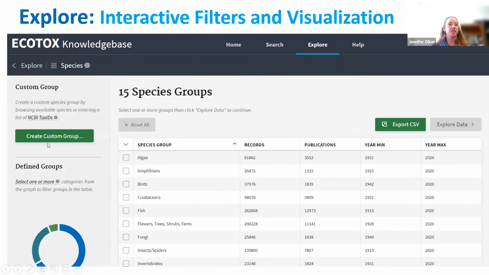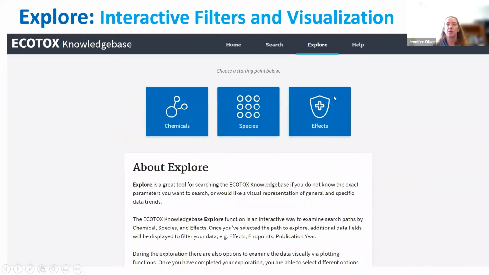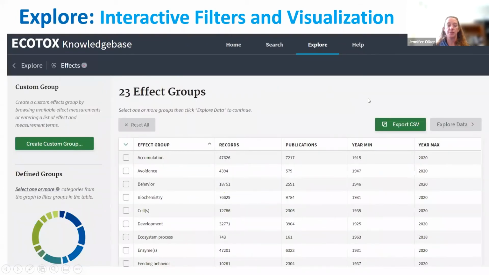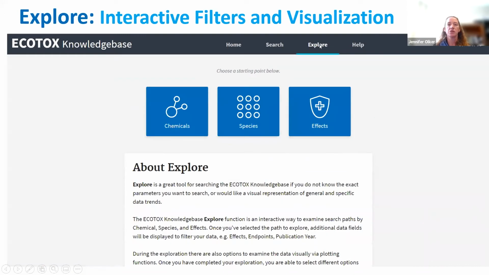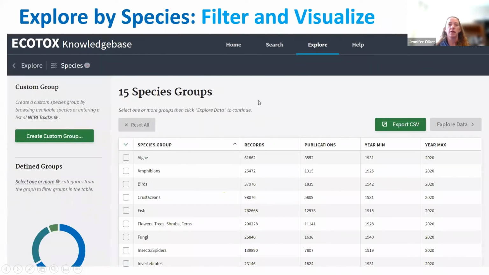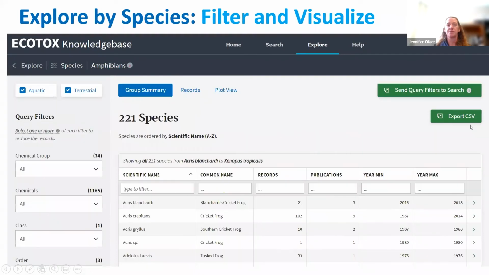Start exploring by species, where you can create a custom group by species or select a species group. Or starting by effect, where you can create a custom group by effects again, or select a general effect group. So in this first quick example, I'm going to start with a species group. So I'm going to explore by species and then go into select amphibians and explore the data.